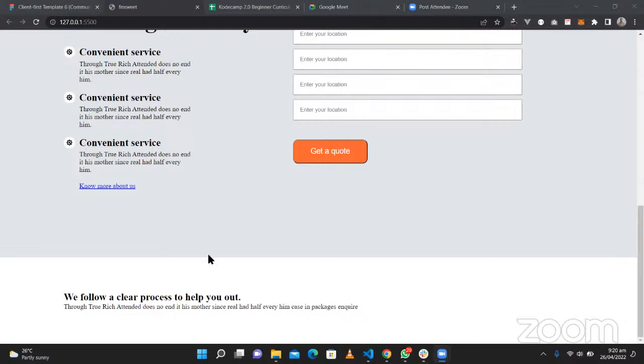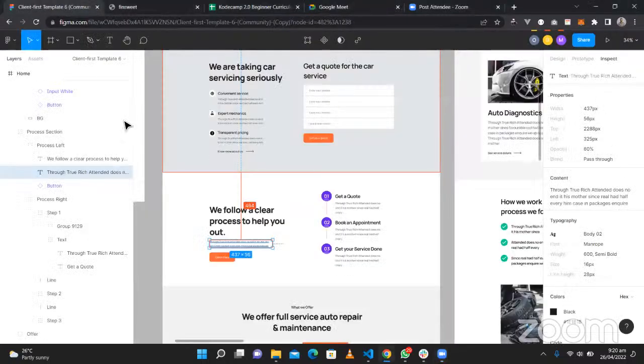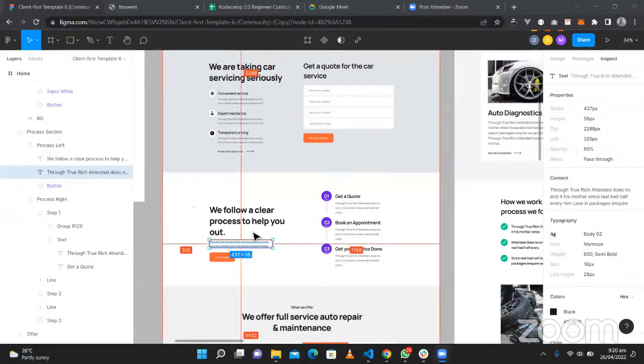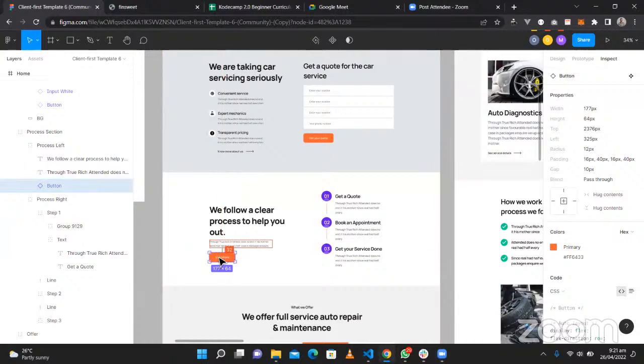Okay. So we have this text here. The next thing that we need to add now is this button. So here now we need to add this button. We have a learn more button.